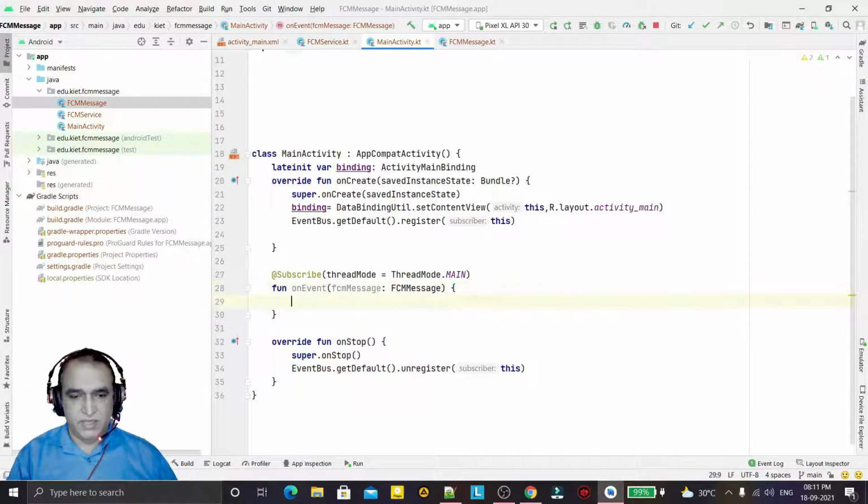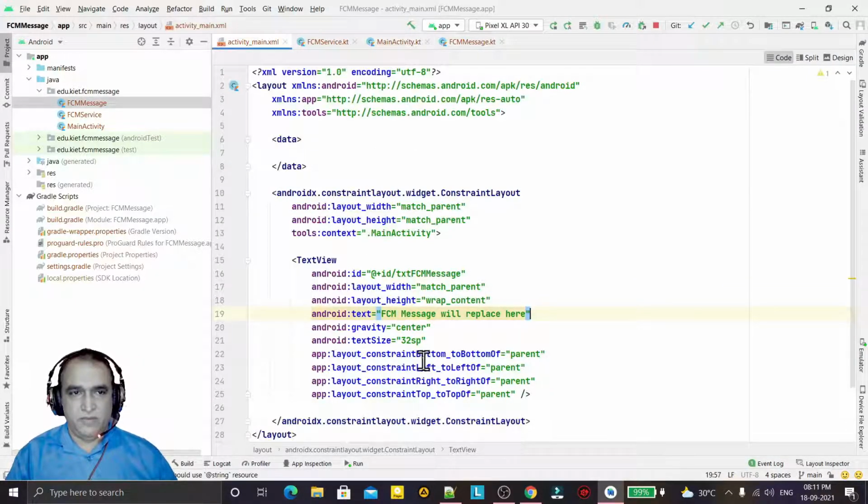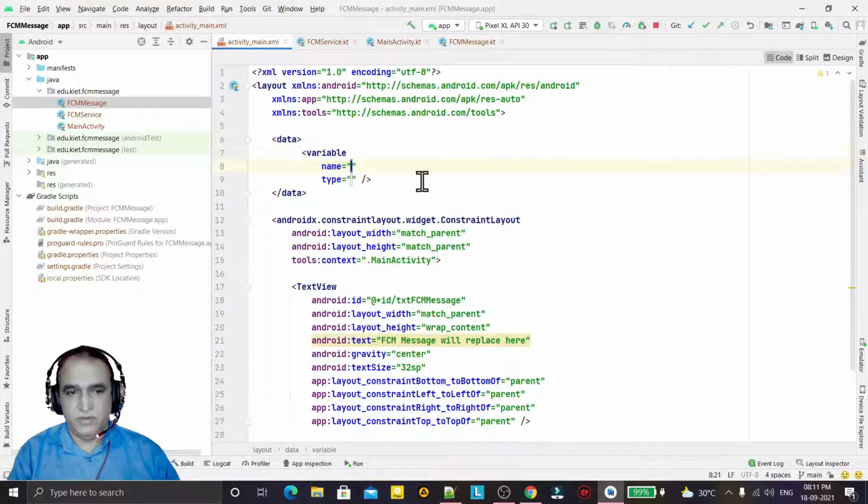If the message comes, what I will do is update the main activity. I will update this one. So I am creating here the variable of data binding. If you do not have knowledge of data binding, you can see my previous videos also. I made 4 or 5 videos on data binding. You can see that. Here I am creating an object.